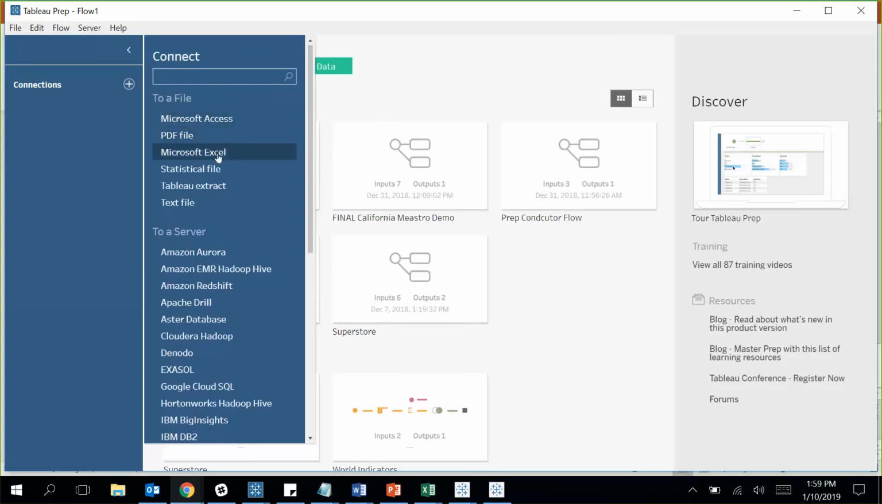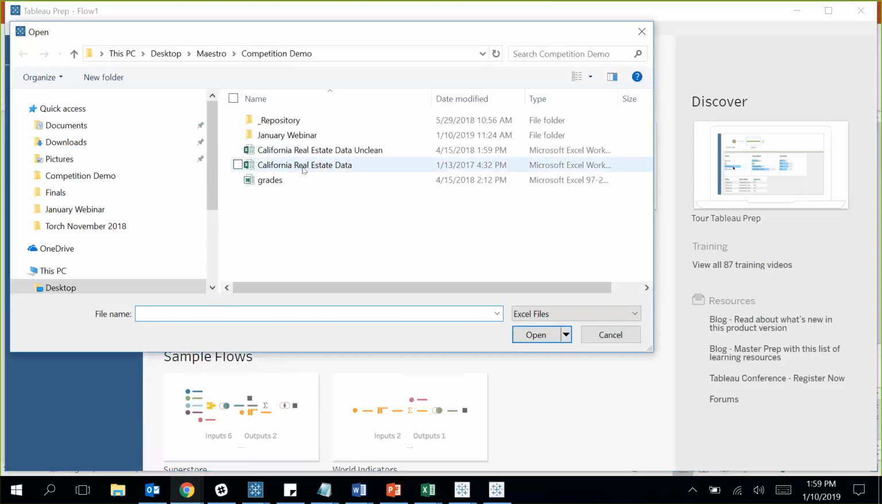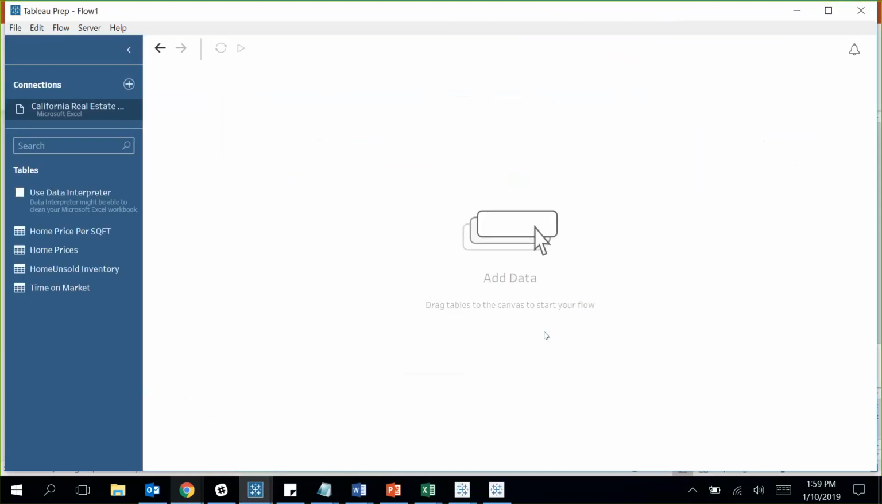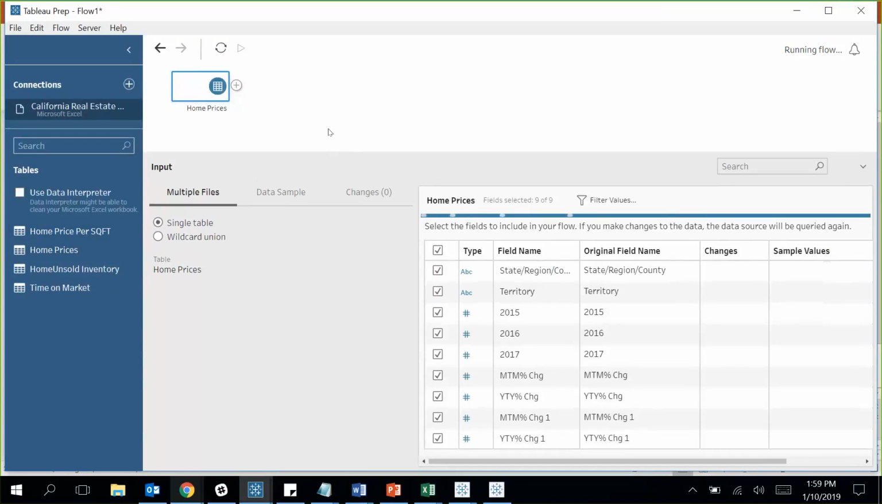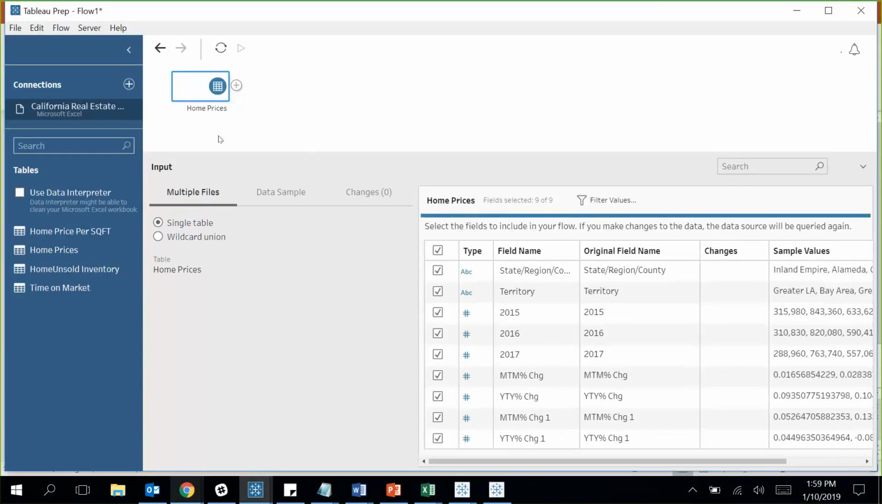We'll get started with our first data set, which lives in Excel, and it is this California real estate data. And we'll see there's 4 tabs here, but the one I'm interested in working with is this home price tab. So I can either double click or drag it into this right pane here to start getting going with this file and see what I need to clean up. So I can see a little summary of this file before I even get started.